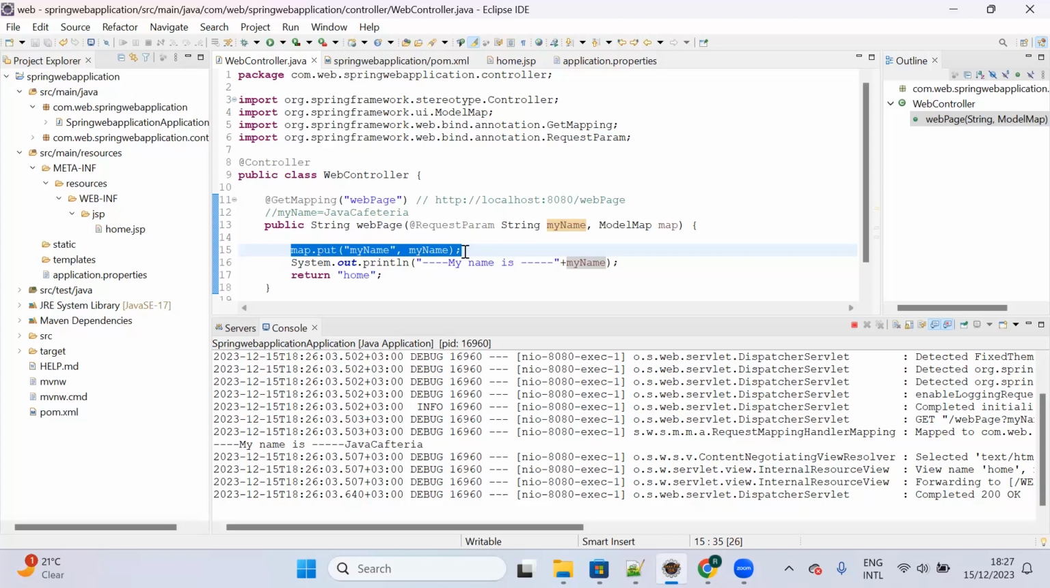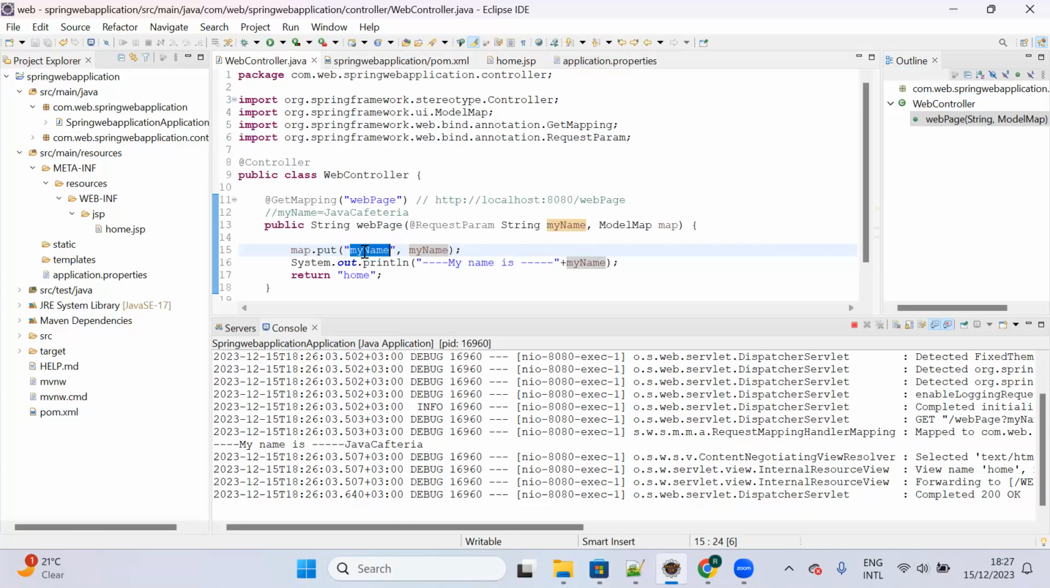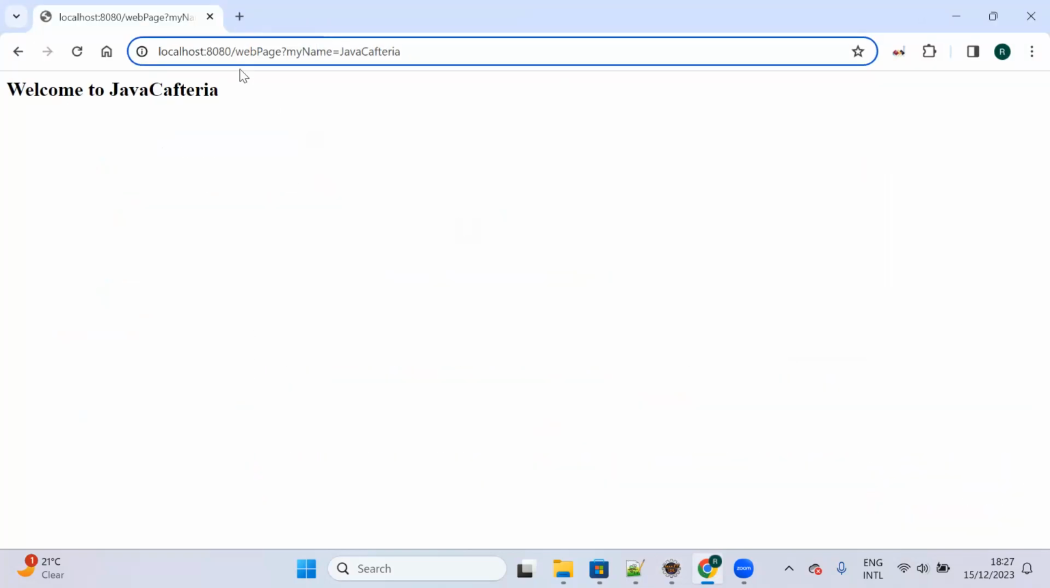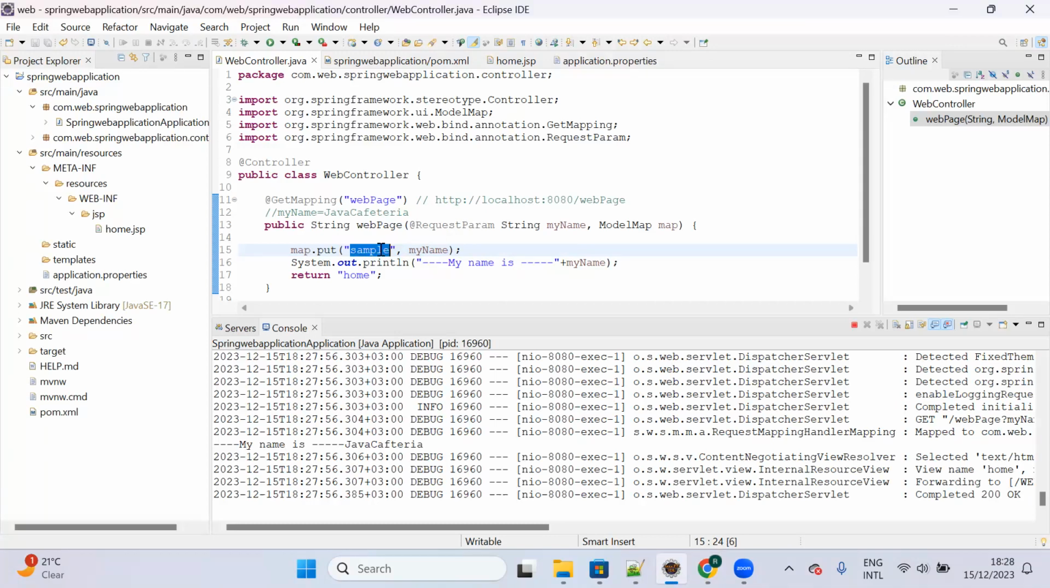How can we display this data in JSP? Go to the JSP. Inside the JSP, you have to provide a dollar expression and then provide that key. Whatever key we have given here, that value will be displayed. The same name you have to give. For example, if I give here sample, then let's see whether the cafeteria value will display or not. See, the cafeteria value is not displayed. So whatever key name you have specified, the same key you have to give.